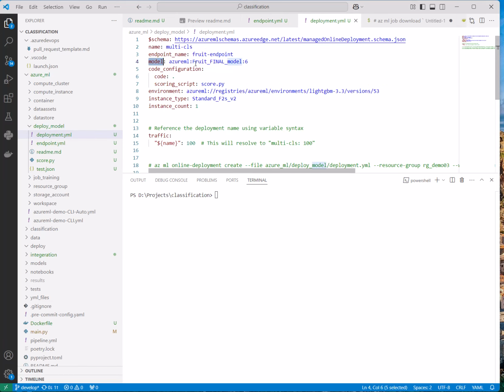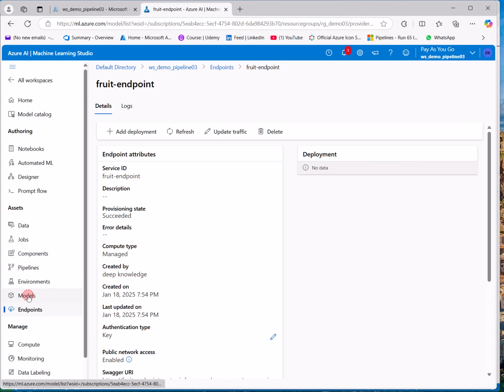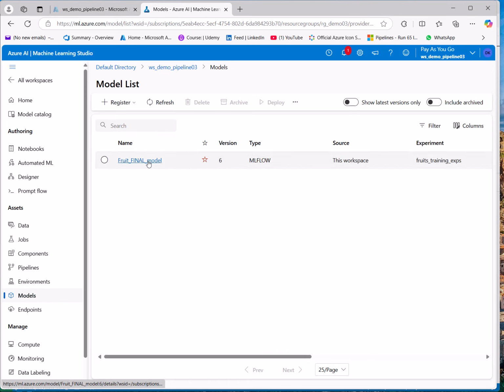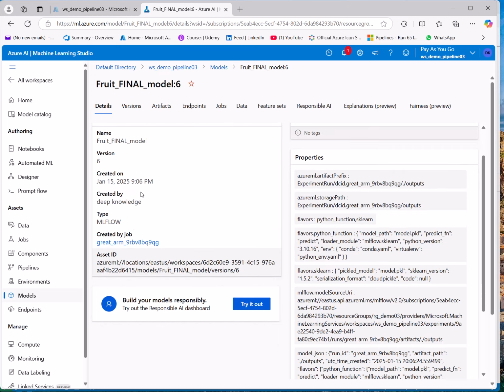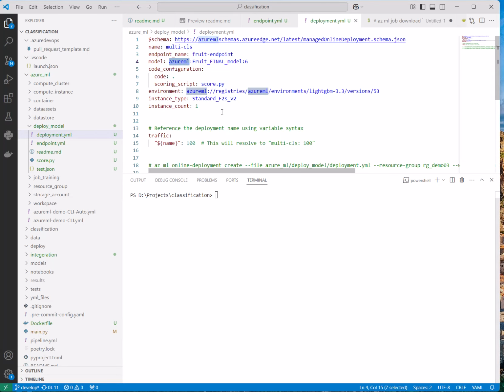And the model, which model we would like to use, if we go here, we would like to take the model from here. And if you just click here, we can see this is our model. You just need to add this one here. And you need to add azureml because the model is registered in Azure ML, then the model name and the version. And code configuration, why do we need a code configuration?